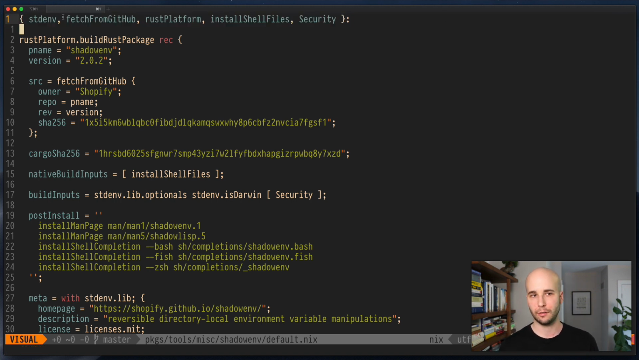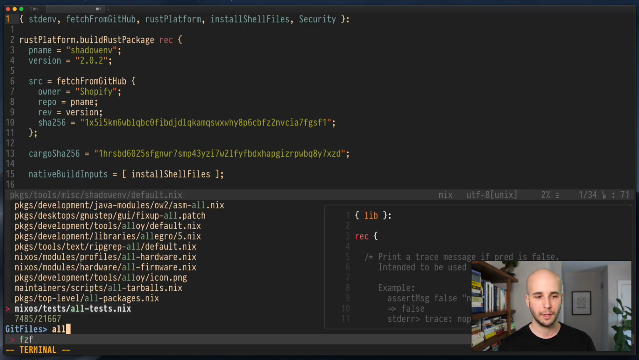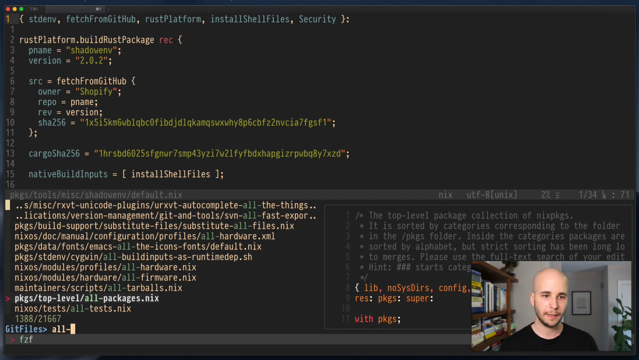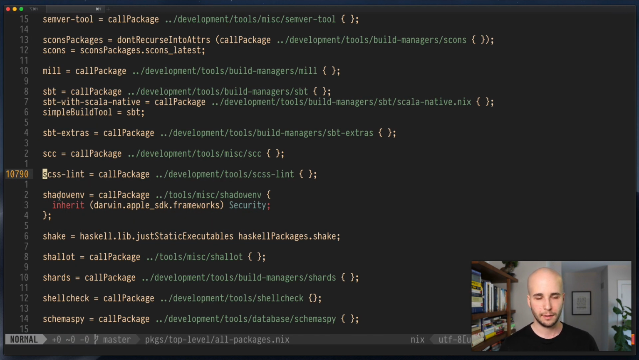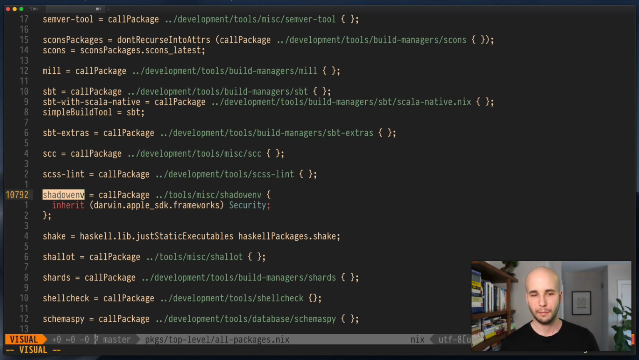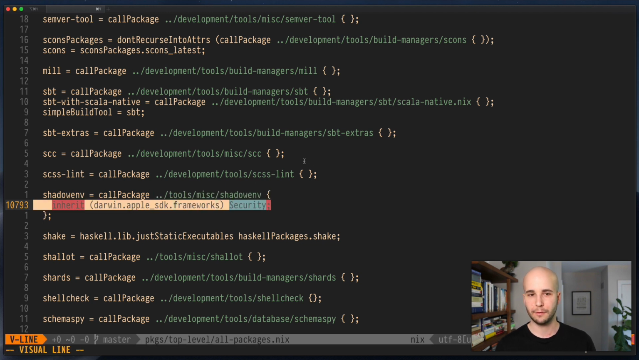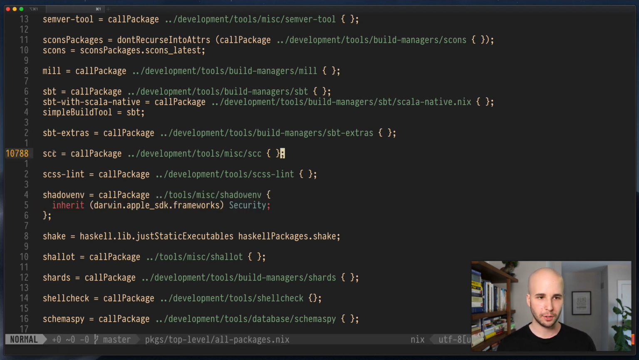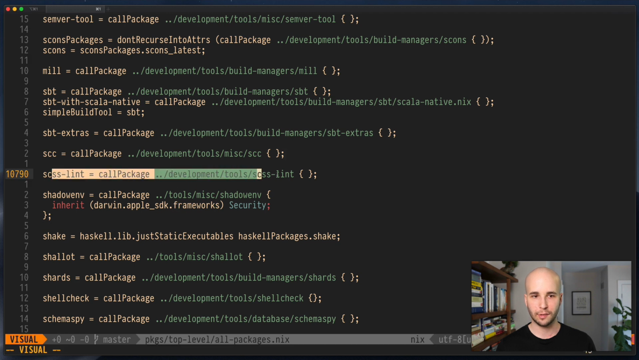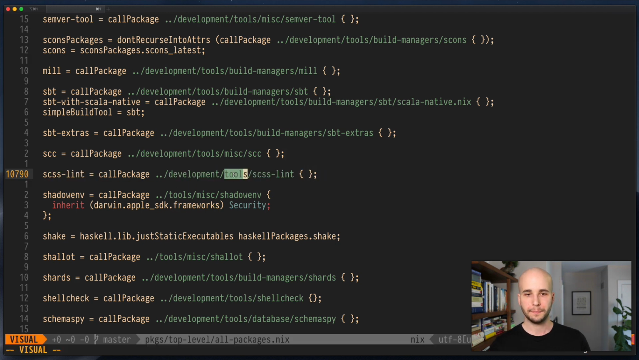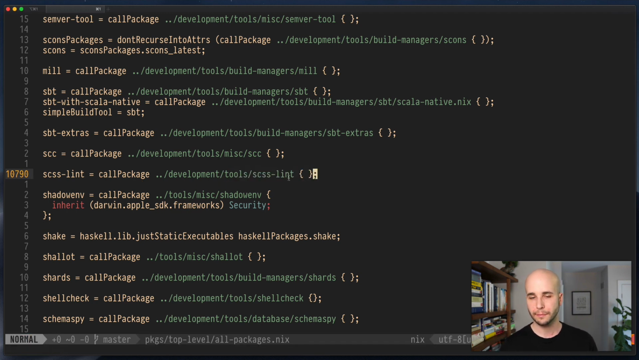It's getting some values passed in that are the stuff it's asking for from Nix packages. And if we go to the top level file here, we'll see shadow_env is assigned as the result of calling this call package function with the path that we were just looking at. And then some overrides that you don't really have to worry about. It maybe would have been better to show like scss lint. So call package with the path and then some stuff.